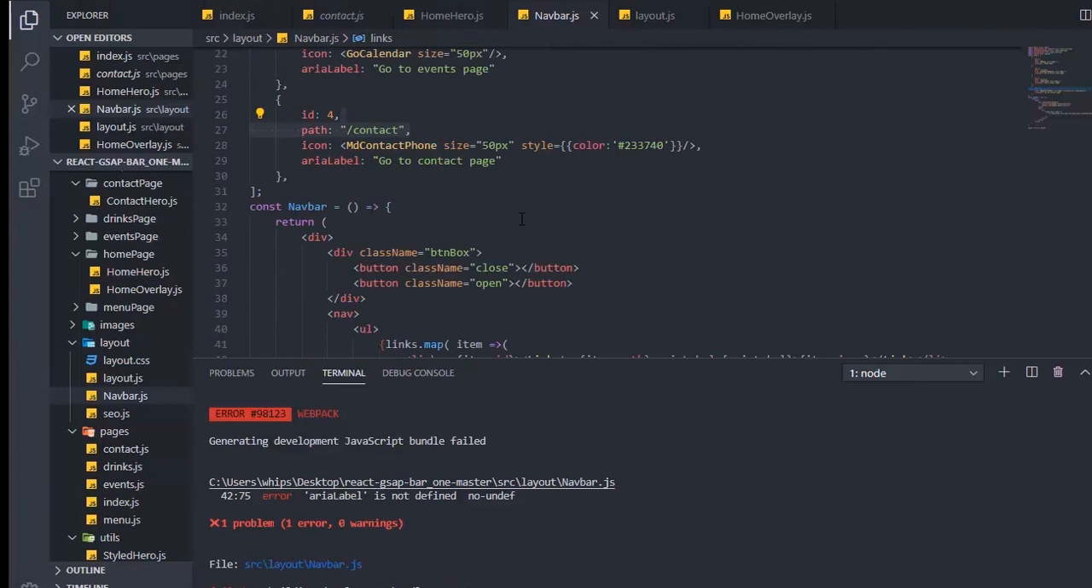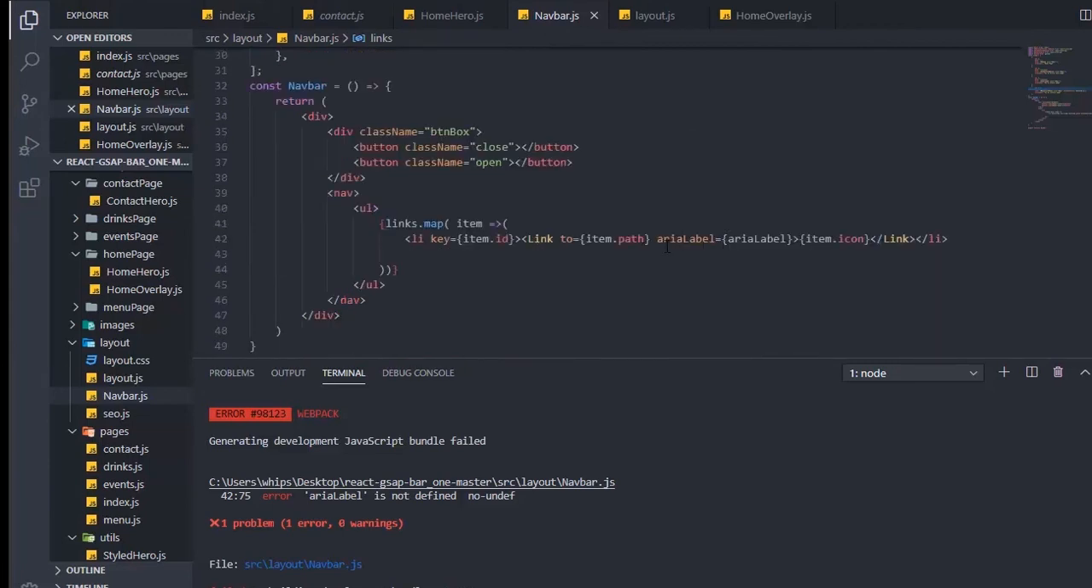ARIA label and ARIA label, what am I? Oh, this is item. That helps, right? But you guys already caught that. So back to where I was here.